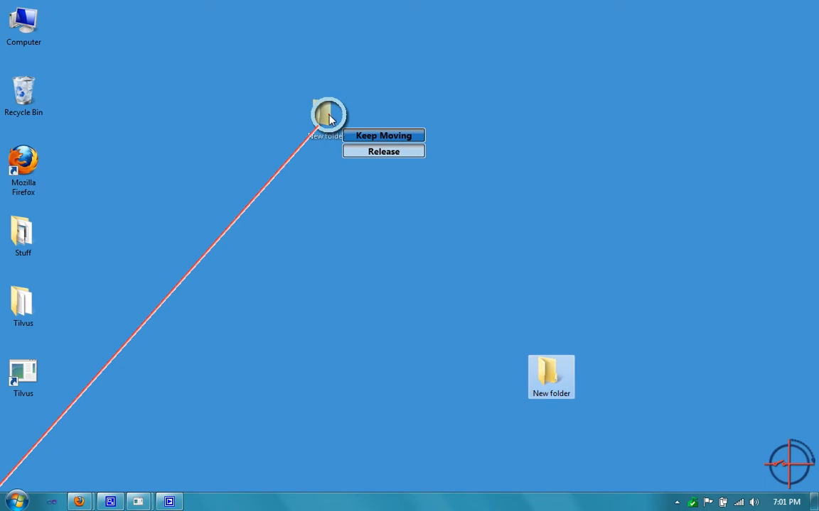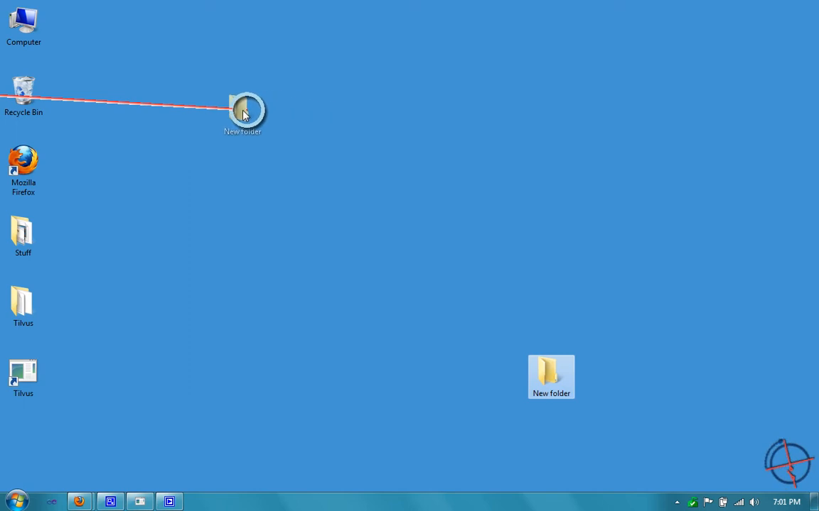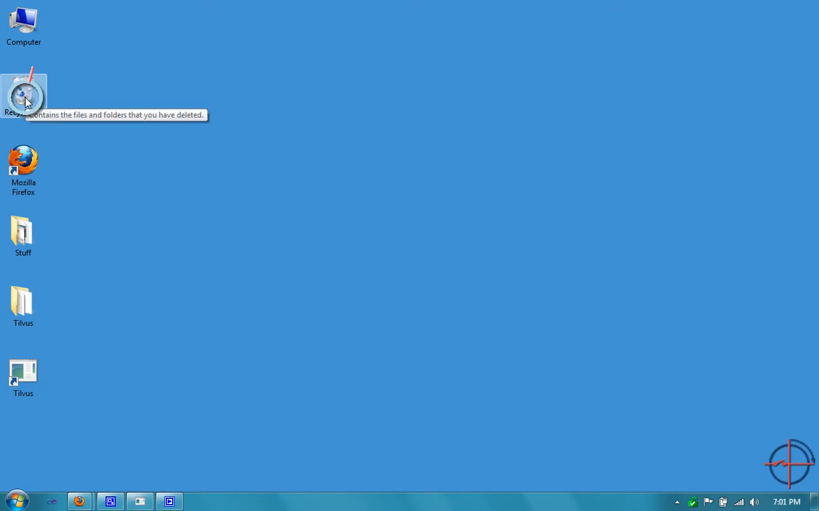If we hit the bottom of the screen, it will pop right back up at the top. And every time we stop, we have the option to either keep moving if we're not where we want to be, or release it. So I think we're going to the trash, so we want to keep moving and take it over to the recycling bin. So this one, we're going to choose to release it, and the item has been moved to the recycling bin.